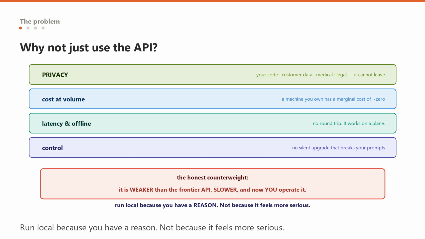Set up this first, because most people should just use the API. A hosted model from a frontier lab is smarter than anything you will run locally. It needs no hardware, and it costs pennies for most workloads. So what would make you run your own?